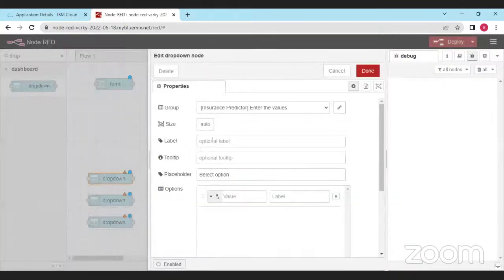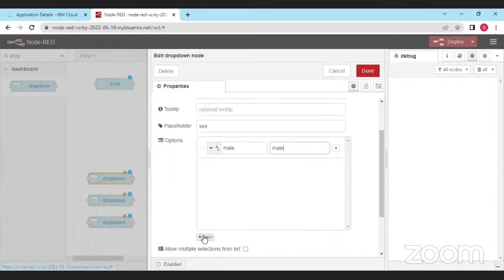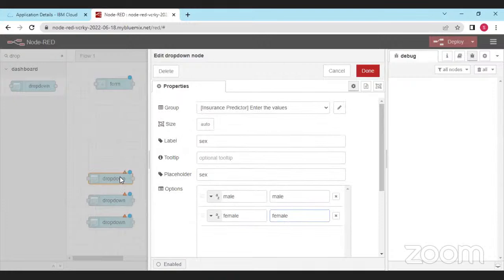Click on the first drop down. The label of the first drop down I am giving is gender, or we can say sex. In the placeholder, I am also giving sex. And then what are the different values? We have male as a label. Then to add a different value, you have the add option here. Female, okay.